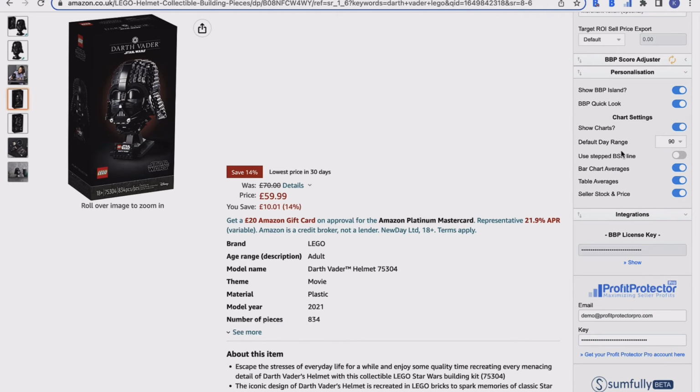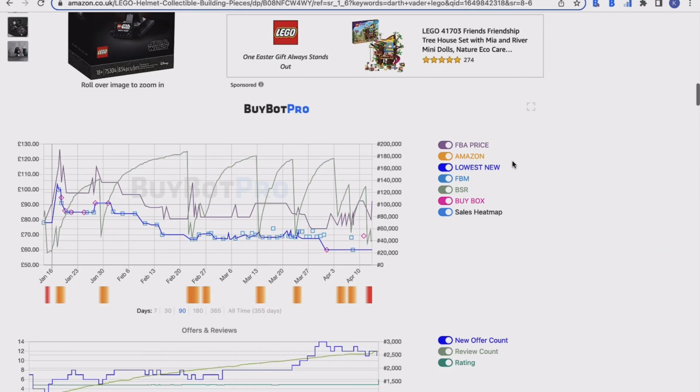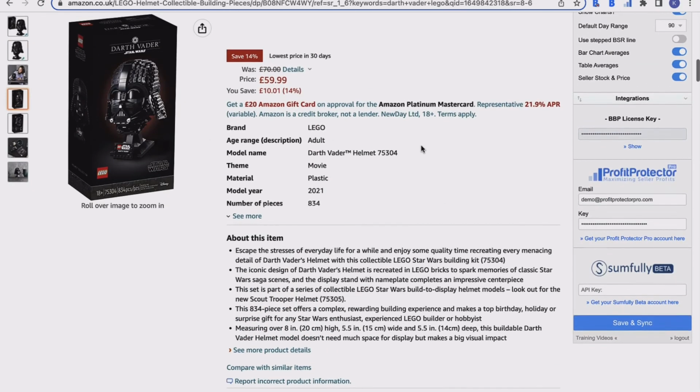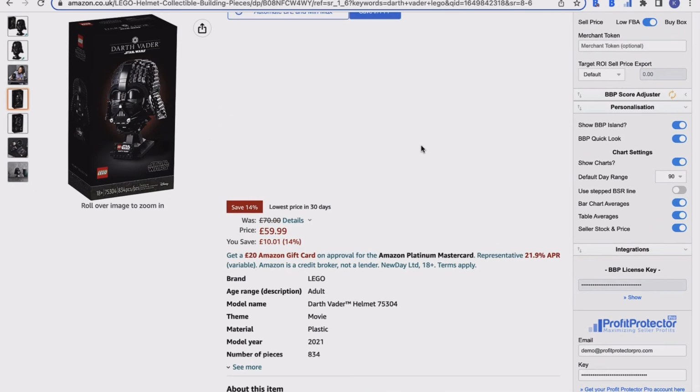You've also then got the option for a stepped BSR line. So you will notice here that the BSR goes up and down and it's very pointy at the bottom here. Stepped basically means that it will be a bit more like that. It will have 90-degree angles. So again, just personalizing it to you. Some people find one way or the other a bit easier to read.